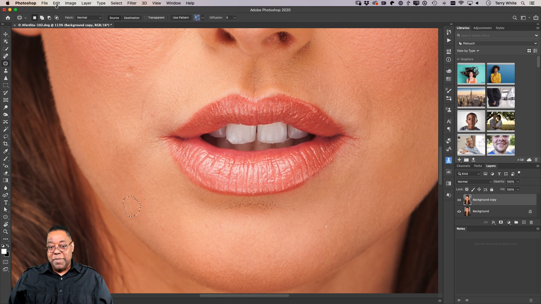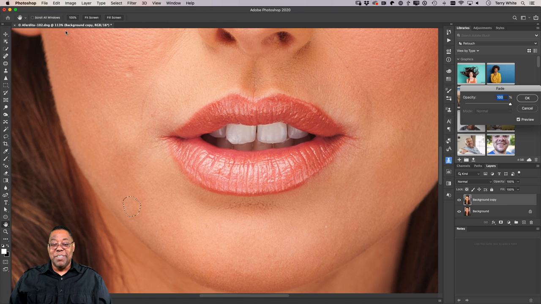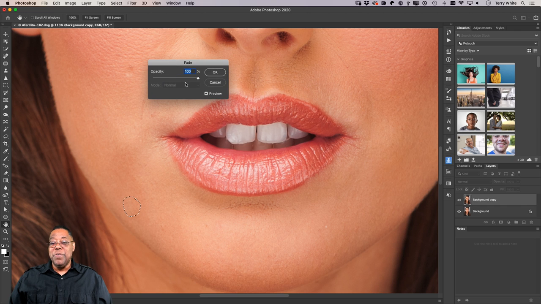So under Photoshop's Edit menu, while it's still selected, if you deselect, this is all gone. So you have to do your patch and then immediately go to this feature. Go to Fade Patch Selection. Fade will be gone if you deselect. So Fade Patch Selection brings up this slider, which is undo on a slider.